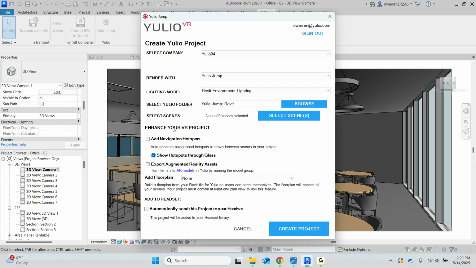And then next up here, we have some project enhancement settings. So this add navigation hotspots box, by selecting this and checking it off, Yulio will auto-generate navigational hotspots for your project, so you can move scene to scene when viewing in Yulio. If you prefer to do it manually, you can always add them in later, but essentially this is Yulio's form of point-to-point navigation and a really natural and intuitive way to move throughout a VR experience on a computer in browser mode or on a phone or tablet or a VR headset.